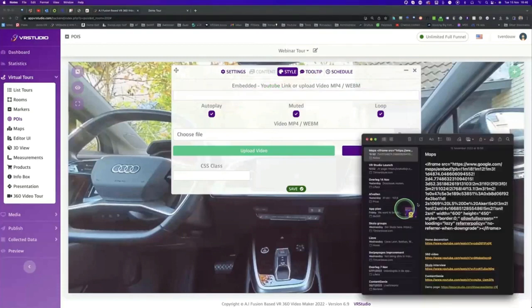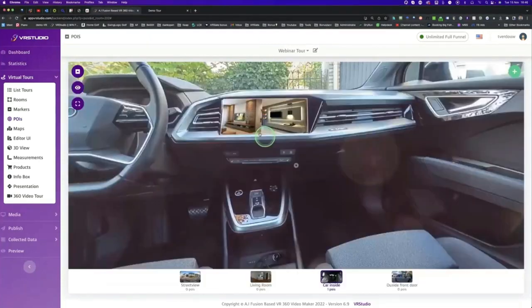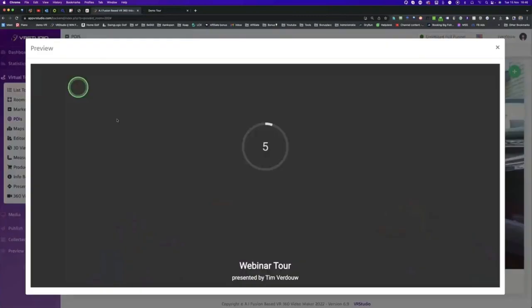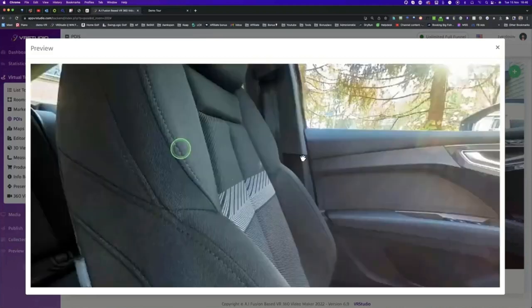And when I click on it, I can say I want to autoplay this video, and I want to have this muted, and I want to have this looped. Now look, when I do a preview of my car on the inside here, I can drag this. And by the way, you can decide where the start point is of this, but look at this. How cool does it look? This is just a video playing inside of my car now.